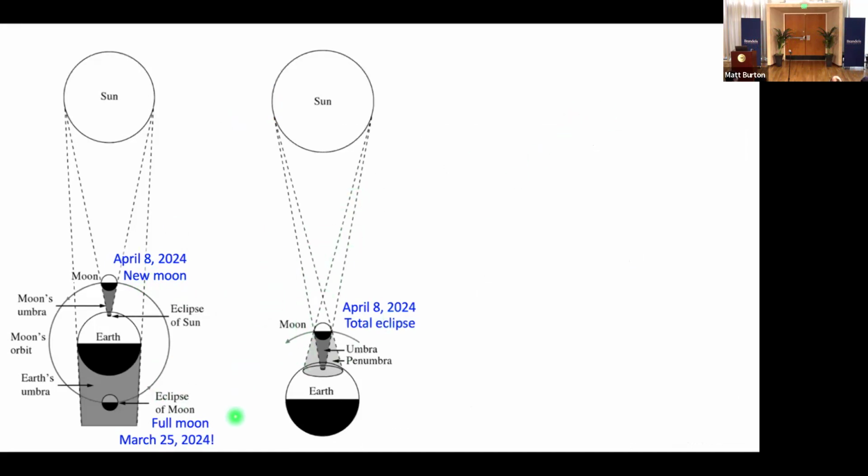In the total eclipse of the sun, which is going to be on April 8th, there are these two Latin words: umbra, where it's completely dark, and penumbra, where it's partially obscured. At Brandeis, it's going to be 93% obscured. You're going to be in this penumbra, this outer zone where the moon doesn't block the full sun.